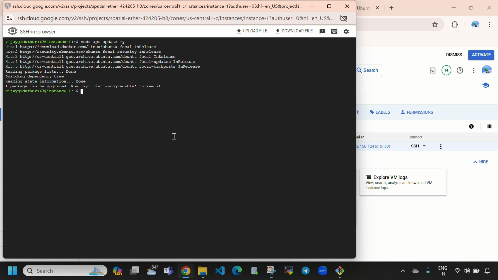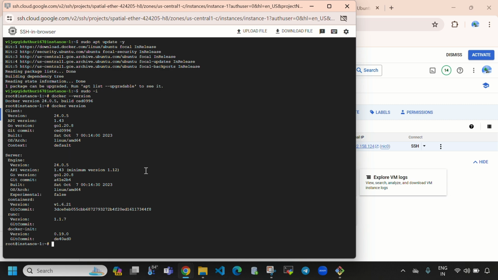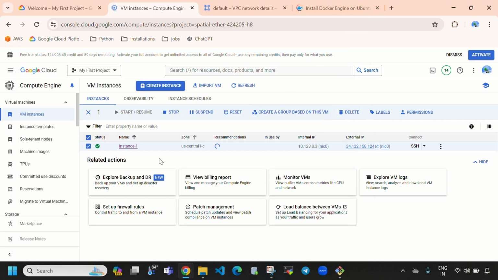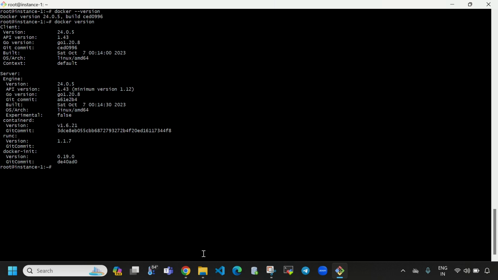Here let's see the Docker version. sudo -i to become the root user. When I run docker --version, here you can see it is showing the Docker version. When I run docker version, it will show in detail. So yes, guys, this is how you can create your virtual machines in Google Cloud Platform. I have explained two different ways to connect to this instance: directly using SSH, or using Git Bash.